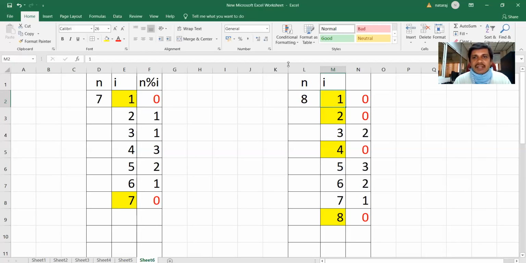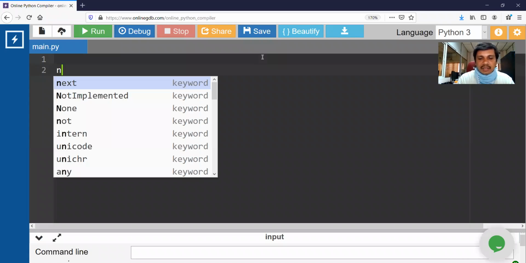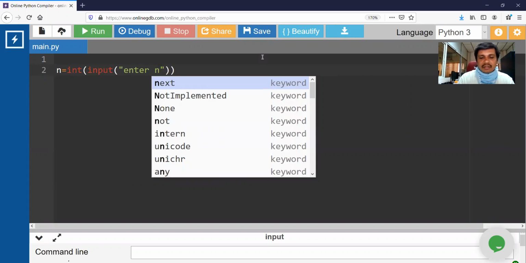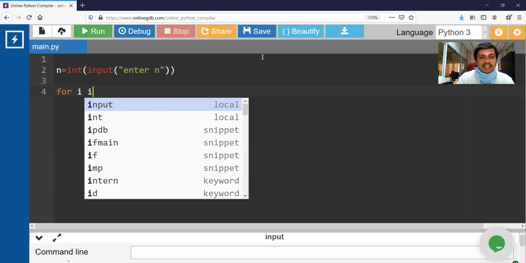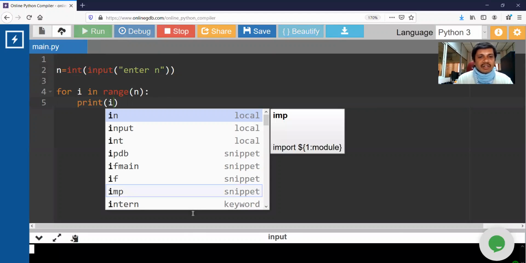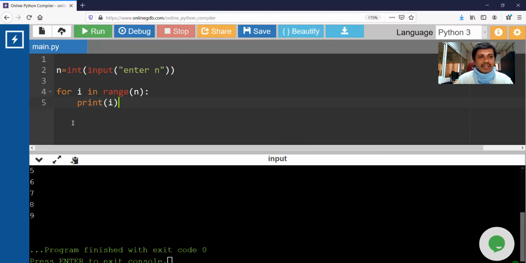Okay, see here. Initially, what I am doing is reading a number, say input, enter n. So I need to check whether n is a prime number or not. So as per my logic, for i in range, what does it do? It prints all the numbers from 1 to n. We'll check it initially. Print i. So if n is 10, it prints all the numbers from 1 to 10.